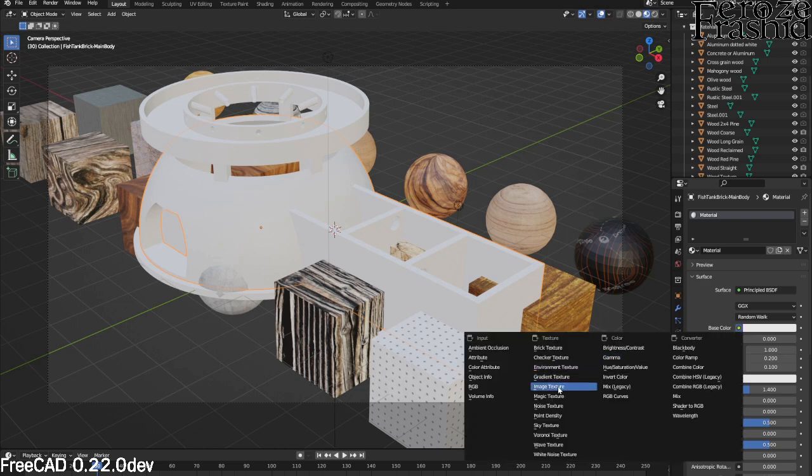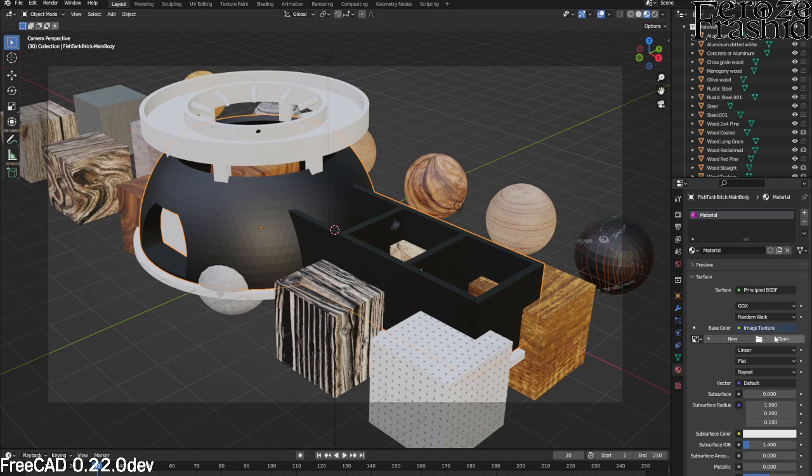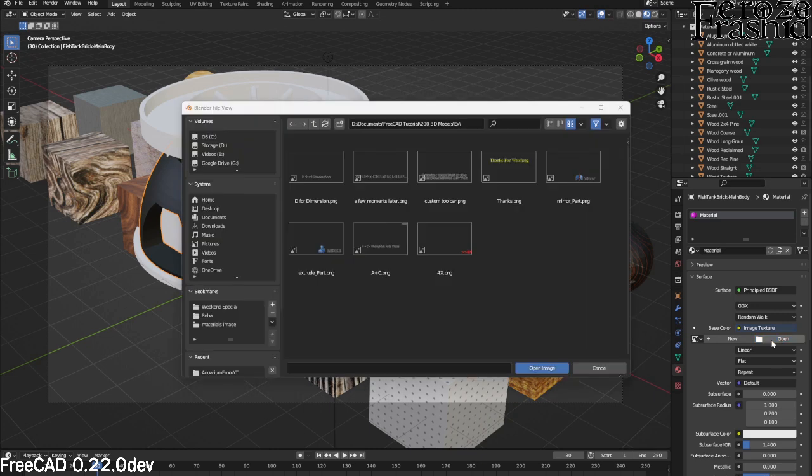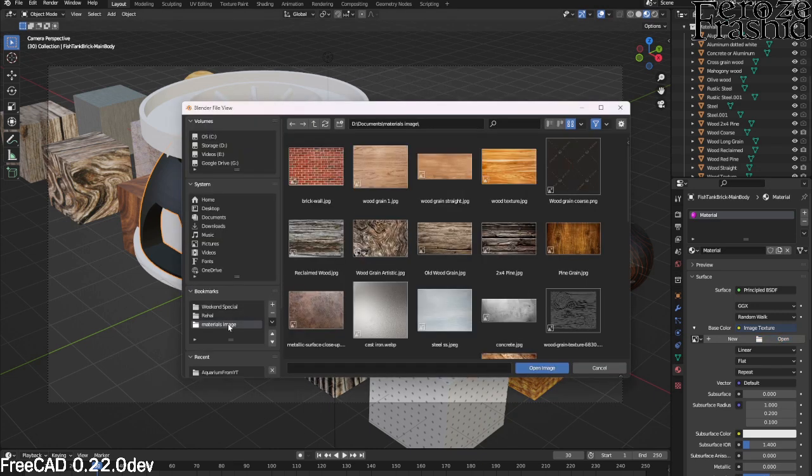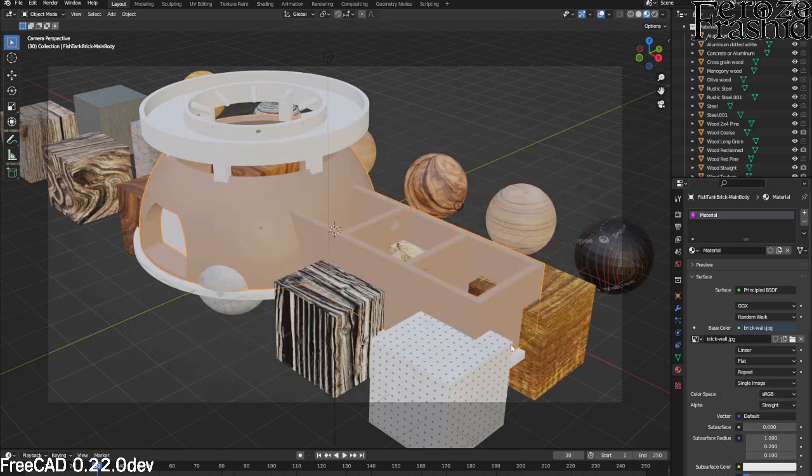I want to say image texture. That gives me this option to open and plus new. I'm going to go ahead and say open and go to my directory, and there's the brick wall there. So you can see the color change. I want to see actually the image pasted on this material, and I can do that.